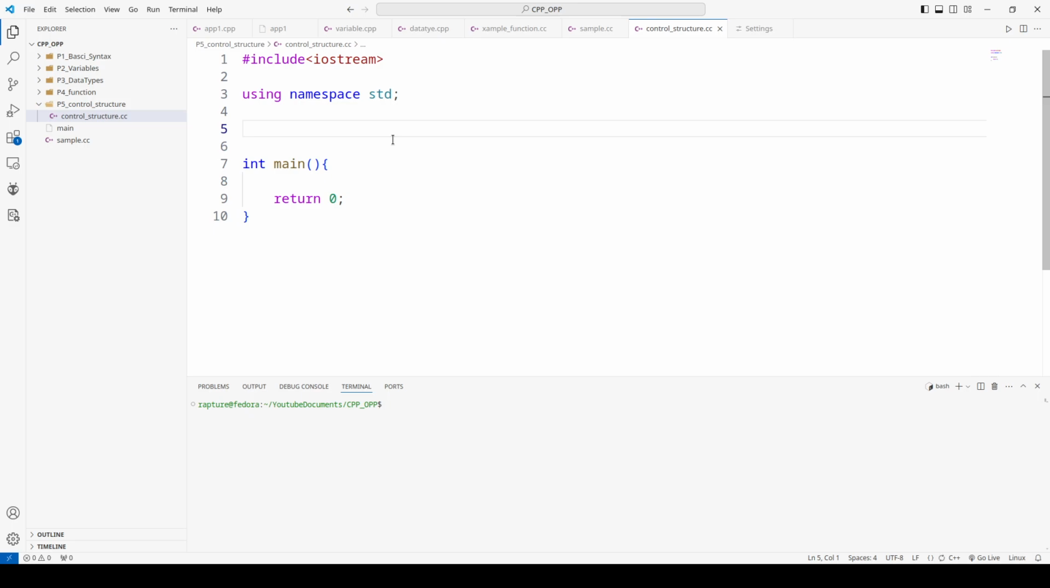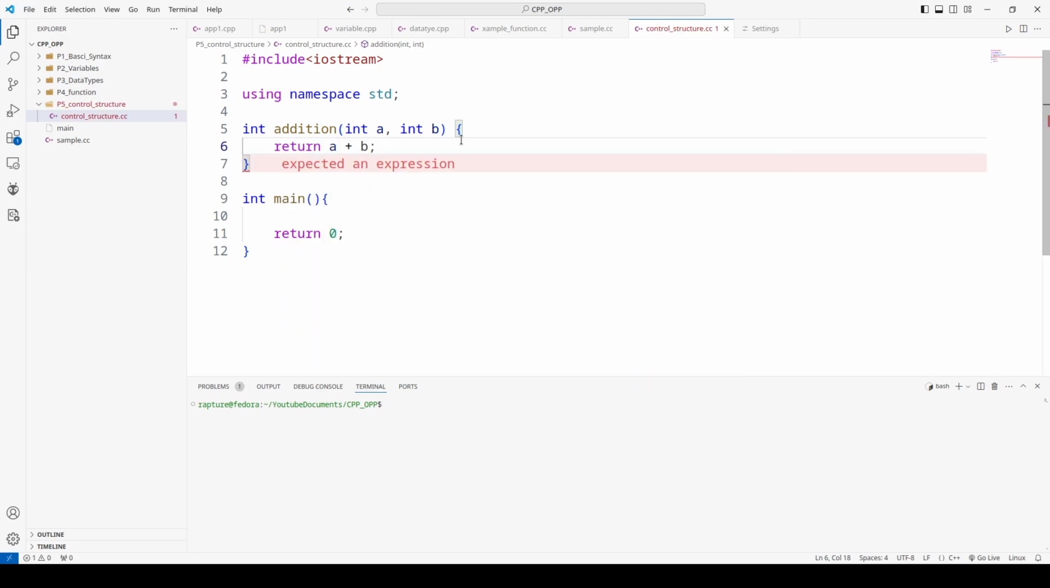In our previous lecture, we discussed functions. Let's create two functions, one for addition and one for subtraction. Int addition is going to take in two variables, int A, int B, and let's return A plus B.